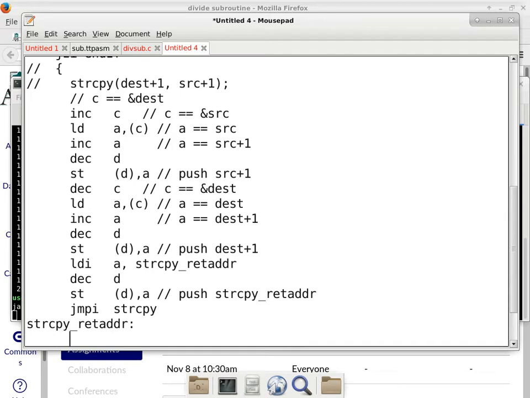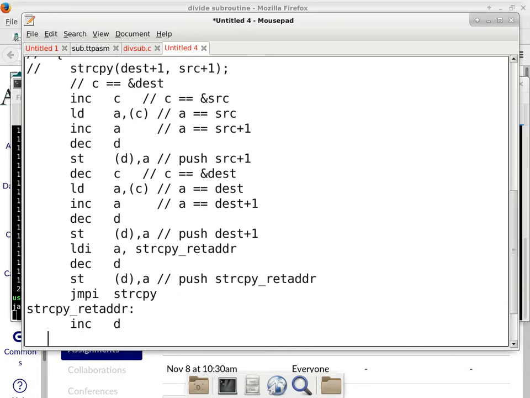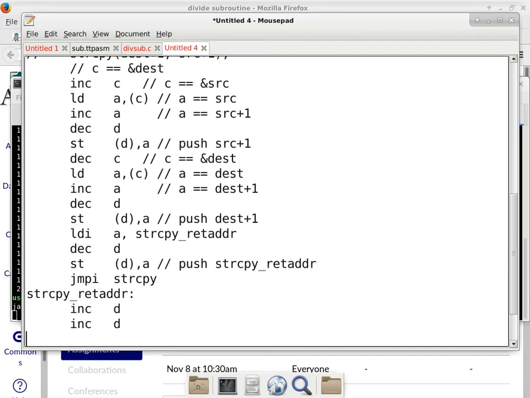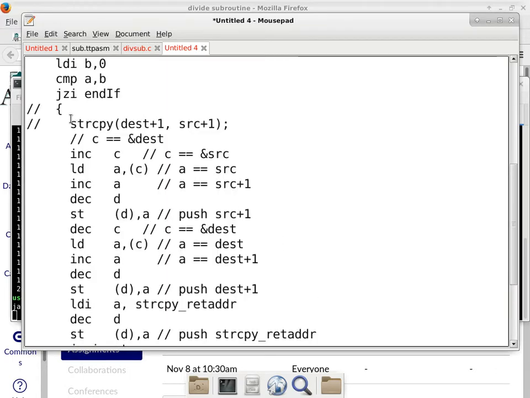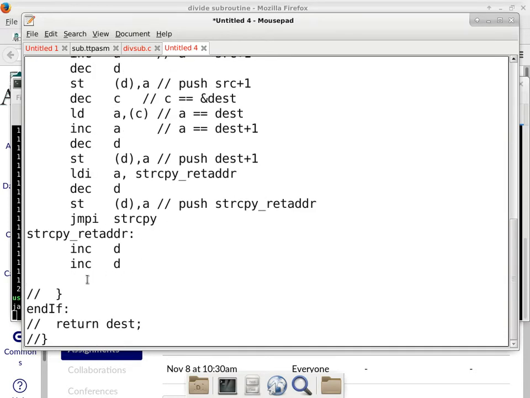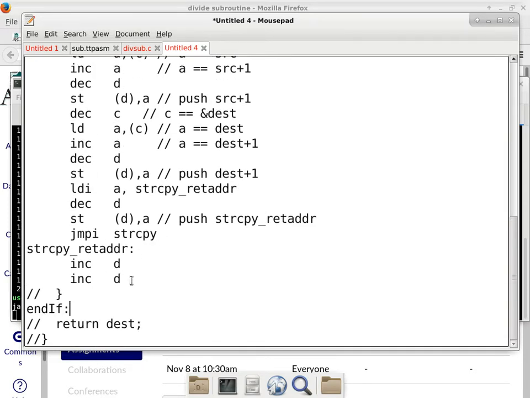When string copy returns, when the recursion returns, then we have to say, okay, it's time to clean up the stack. So we have to increment D twice to clean up the stack. And that concludes this particular call. So we are done here. When we are done here, we now need to do the return destination.